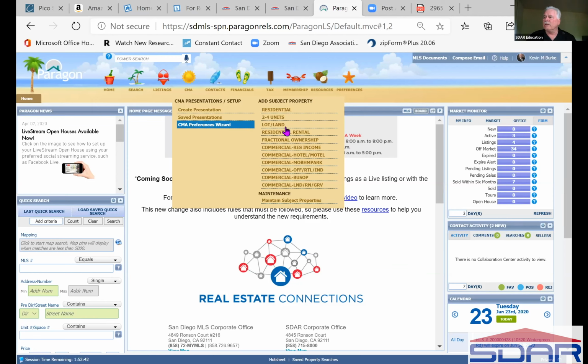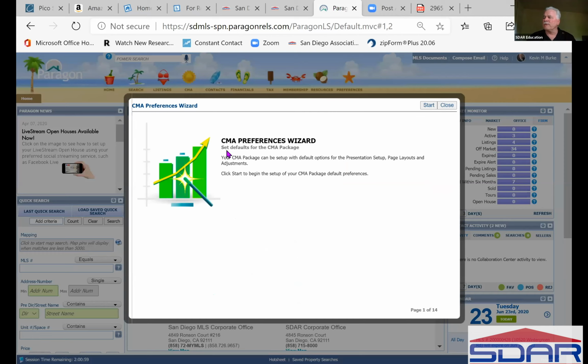Now I can add subject properties and I can also maintain properties that I already have in the program. All right, so let's start with the preferences wizard because I want to make sure that I get the details down of what I want the ultimate result of my presentation to look like. So we're going to click on the preferences wizard, and it says right in here, and I did this class for an office the other day, and if you want your office, I'll be happy to do it for them as well. But as you can see, we're going to create some defaults. So we're going to click on start.